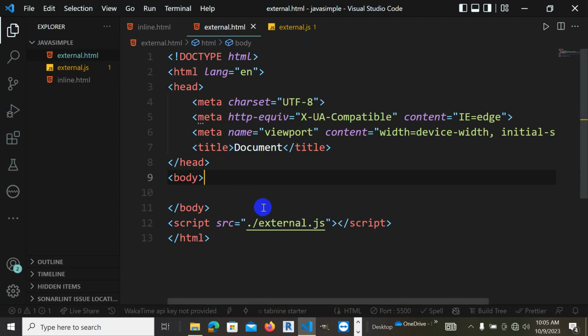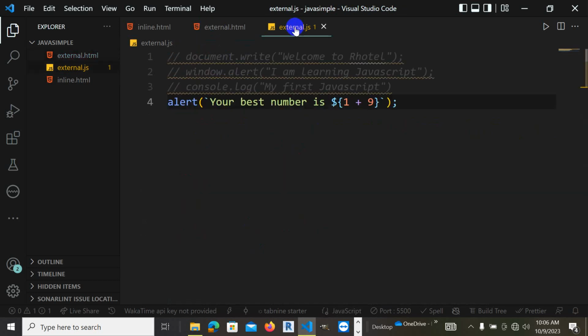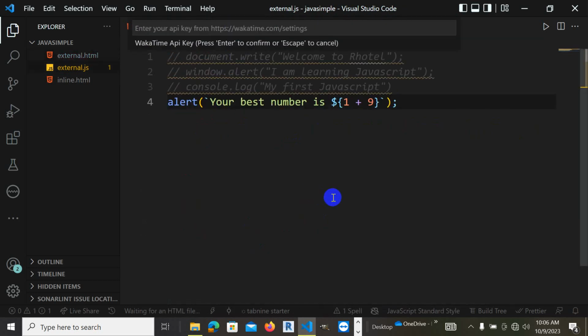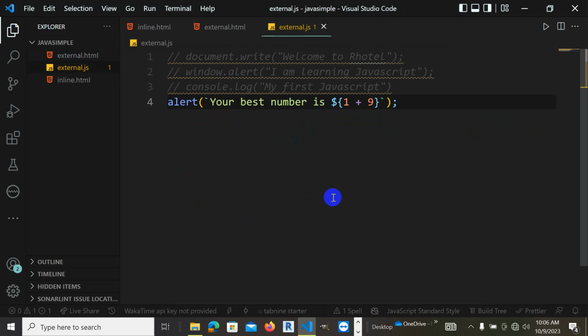We see here, we say JavaScript is a scripting language. So we use an HTML element that we call script, and we use src and we invoke the JavaScript file that we created. So now if we come here, we talk about different ways that we can display our JavaScript. We use document.write, we use window.alert, we use console.log, we also use alert.